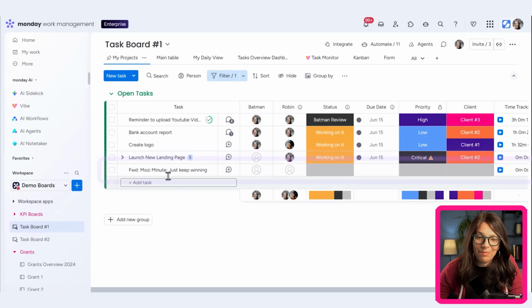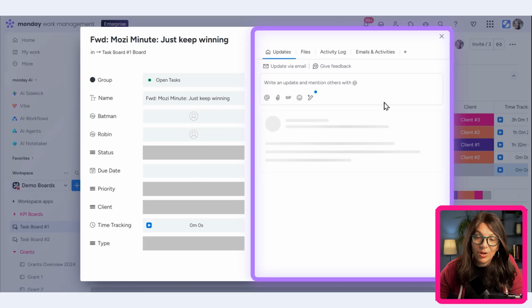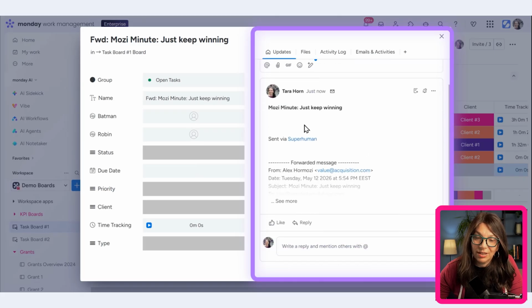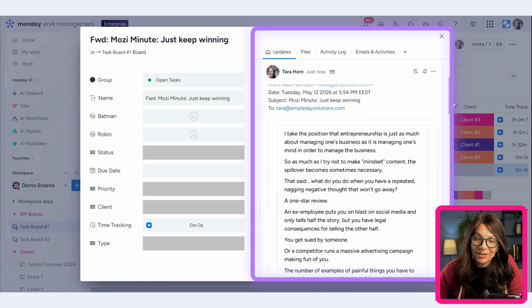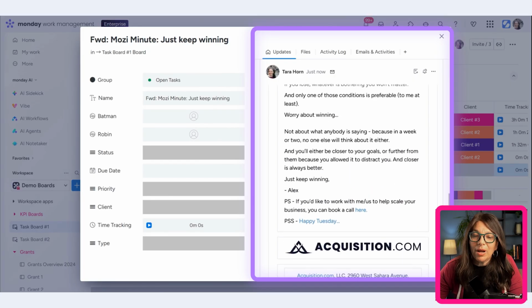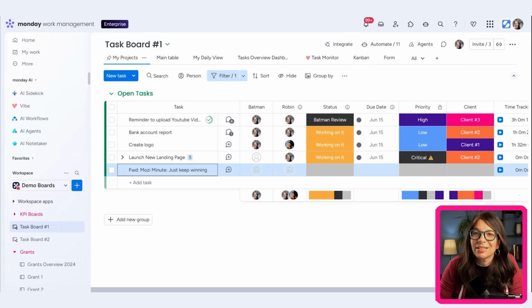I've just opened up my board and you can see over here that I have this forward over here. And if I click on it, it's going to give me all of the details of the email. So you can see here, it's telling me that it was sent from Superhuman. That's what I use for my email. And you can see all of the details of the email. It's a little hard to read, but essentially I have the whole email as a task here. Now, this is the first level. You want to just send an email? Great. You just copy that email address. If you want to edit it, you can edit it so it's a little bit easier.